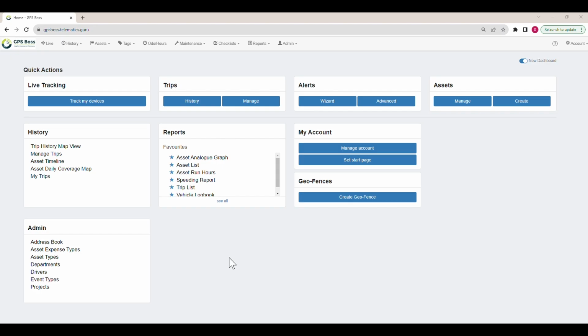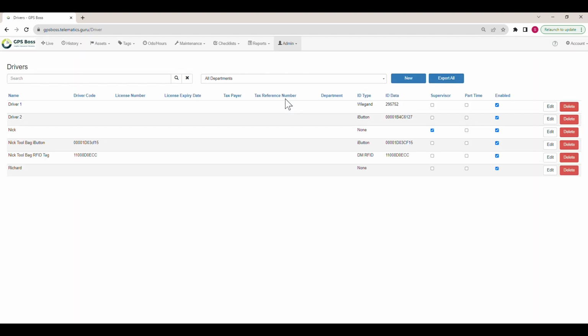So to start with, you will need to create a driver in Telematics Guru. After logging in, select Drivers from the Admin tab in the dashboard or taskbar. You will then be taken to the driver management page. Here, select New to create a driver.